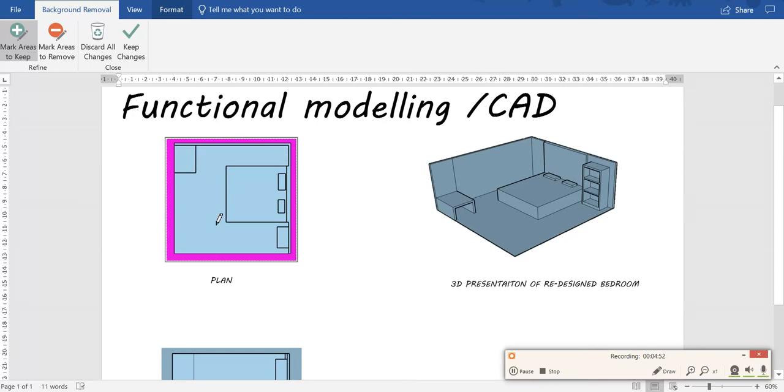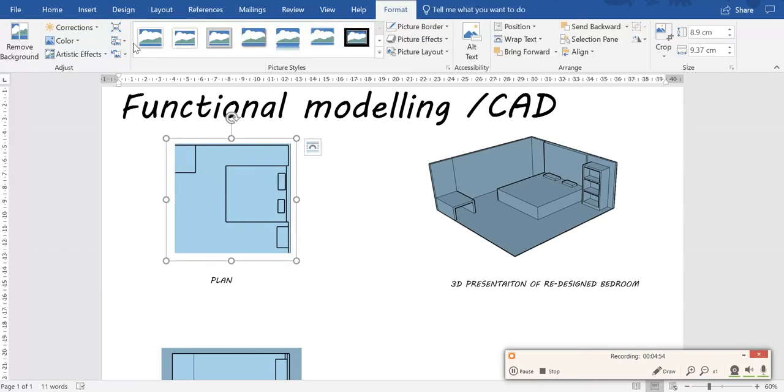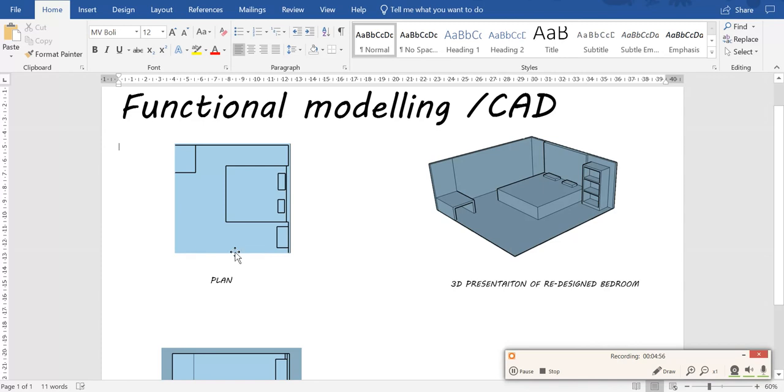I'll just see whether I can do this fairly swiftly. Keep all the changes. There we go. So it's probably chopped off a line through here, which is no good.